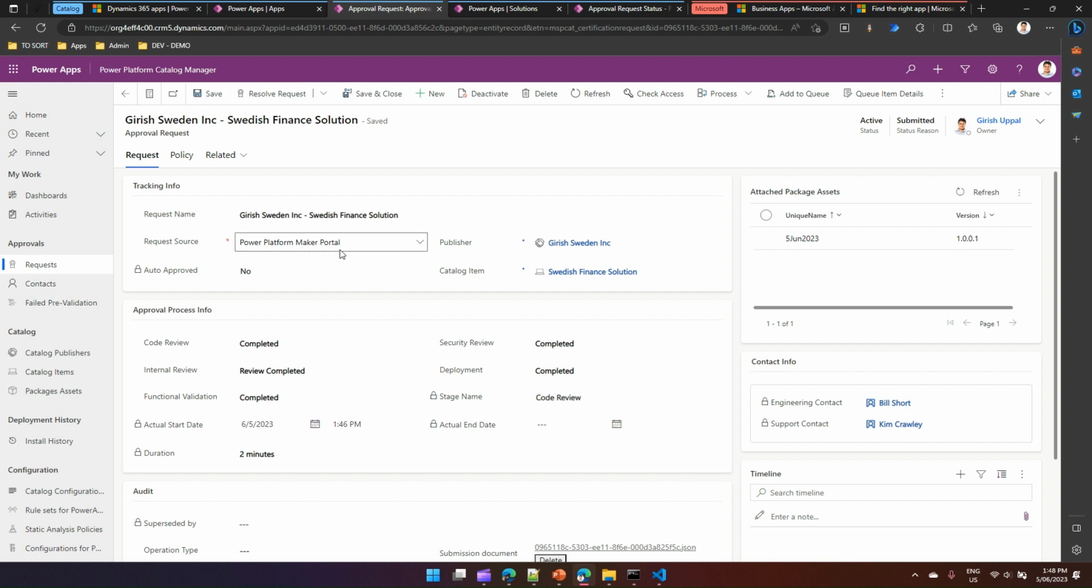This is the request which has been submitted. Publisher is this. Now this publisher is coming from that JSON file which we have created. Now it has also created a contact. See here, Bill Short, Kim Crawley. So it says this is the contact info, but the contact will still not be visible over here because this request is not yet approved.